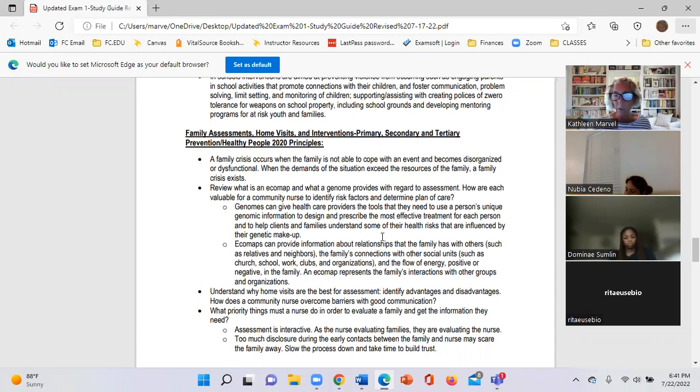What's the difference between a genogram and an ecomap? We reviewed that in week 2. Anybody know the difference? Need to know it.